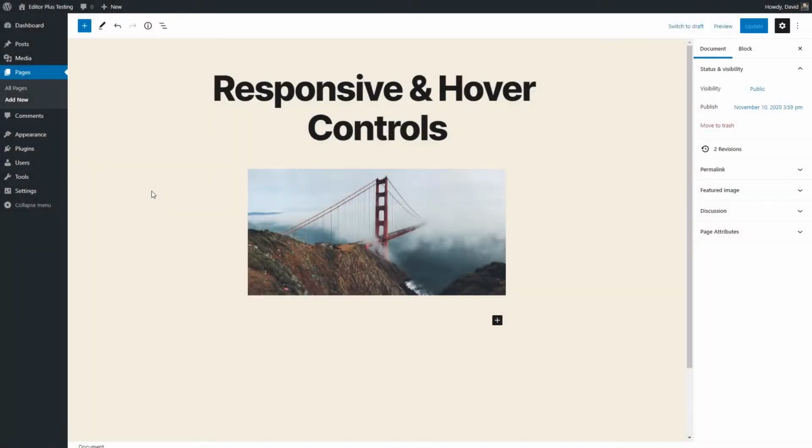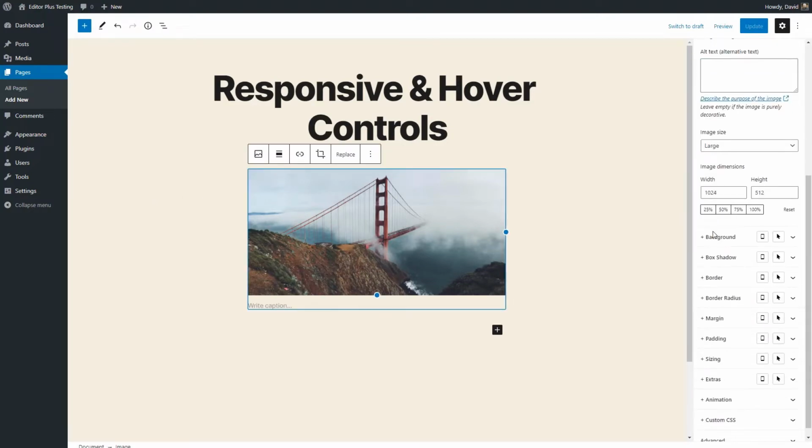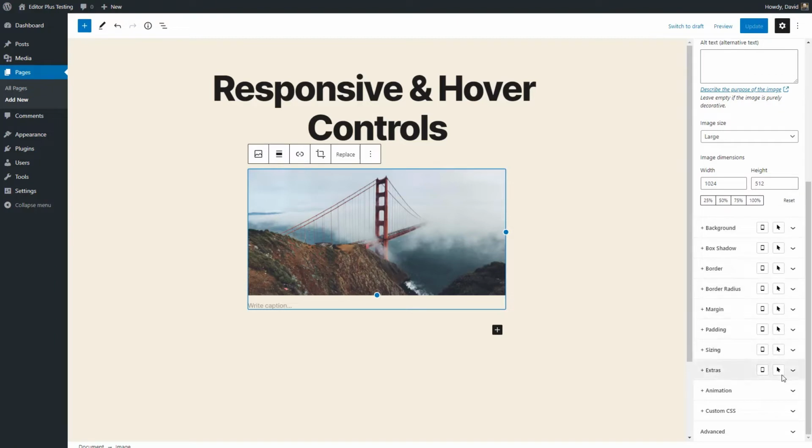The next feature I want to look at are the responsive and hover controls. I've added an image to the page. EditorPlus adds all of these settings here for layout and styling. So these are the responsive controls here. We have a little icon that looks like a tablet or a mobile phone. And these are the hover controls here, the icons that look like an arrow.